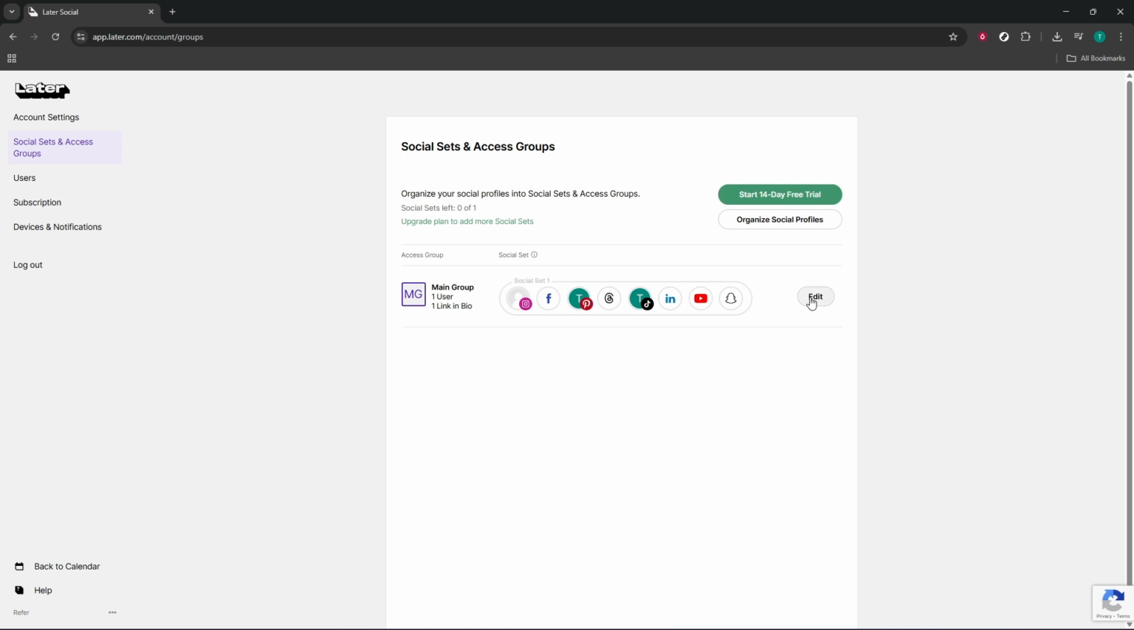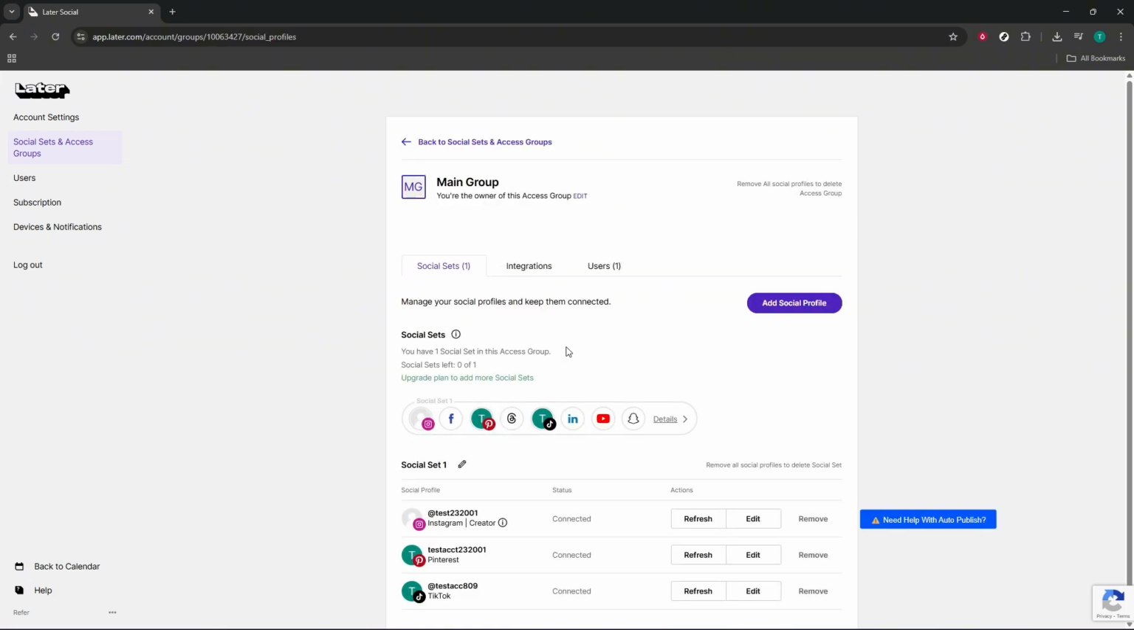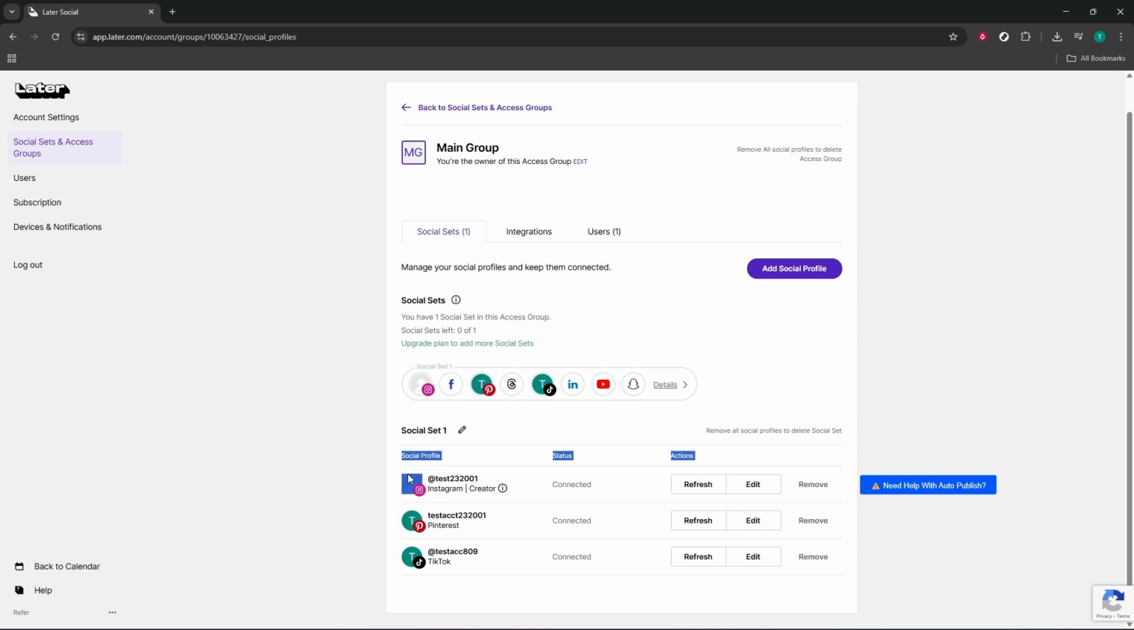Now, locate your Instagram profile in the list. If you manage more than one, scan for the Instagram icon or the profile handle you want to refresh. Some accounts may be grouped together by brand or platform, so take a moment to confirm you're looking at the correct profile to avoid refreshing the wrong one.